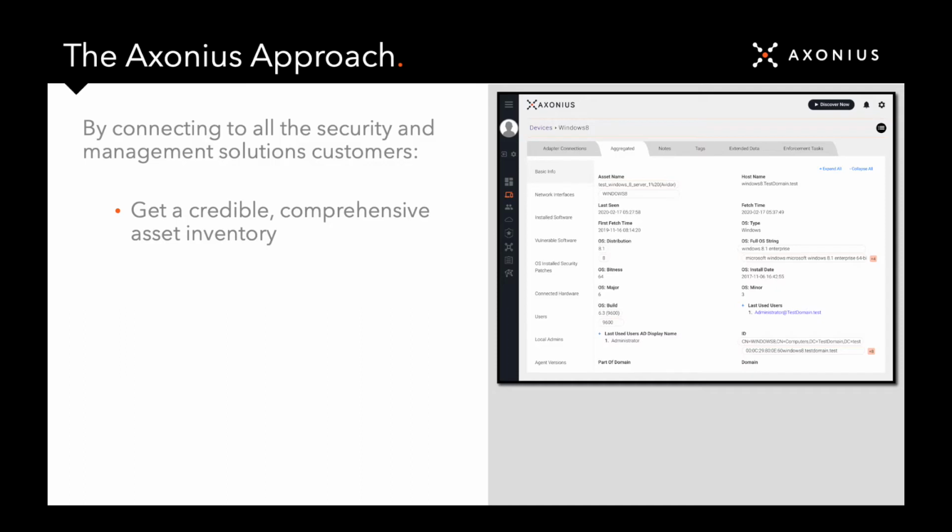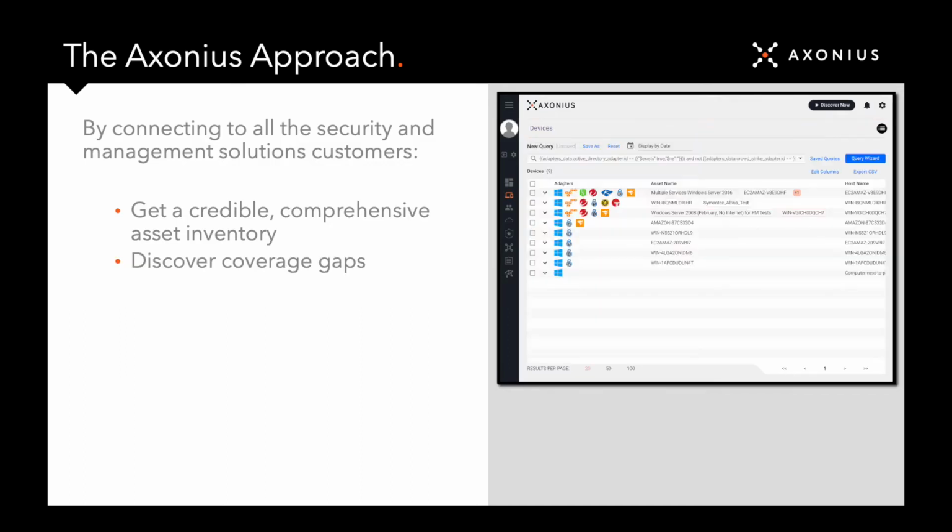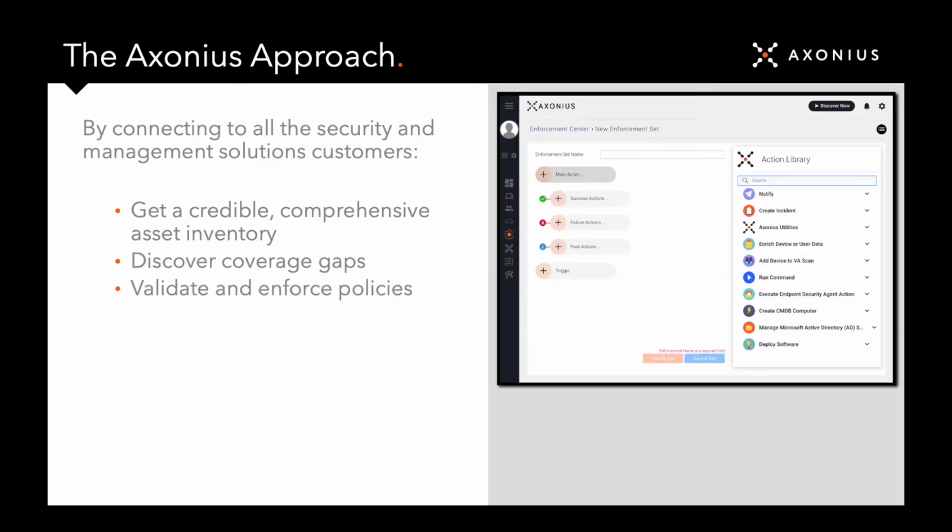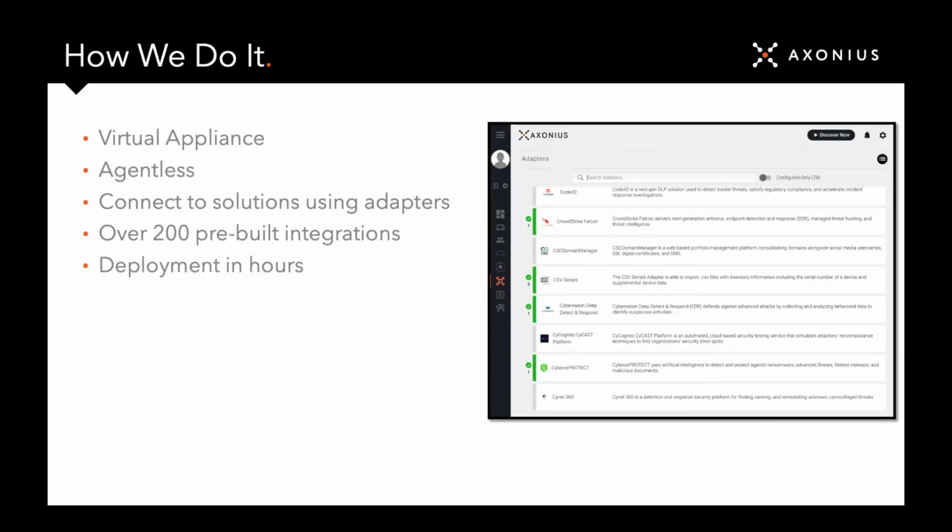We can give you a credible, comprehensive asset inventory. We can then show you security solution coverage gaps. And then we can automatically validate and enforce security policies. We'll show you the demo shortly, but here's how we do it.